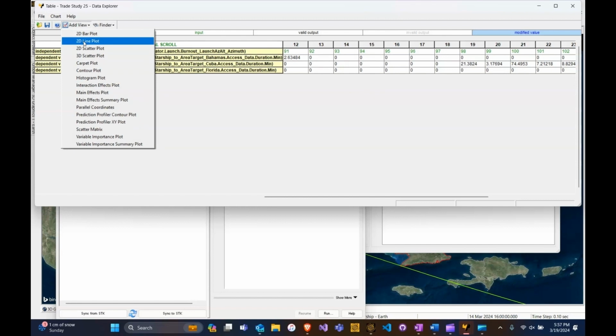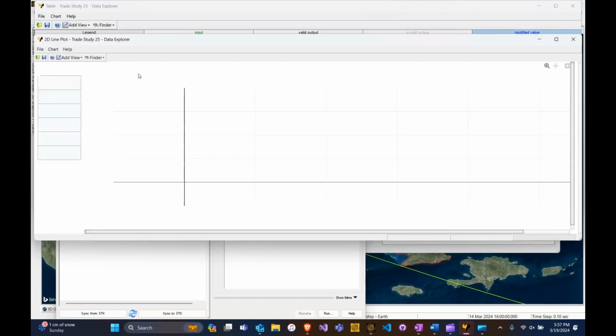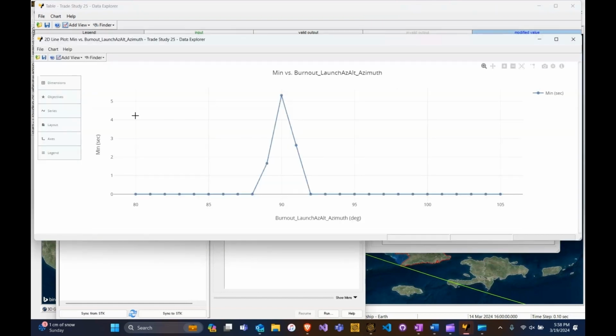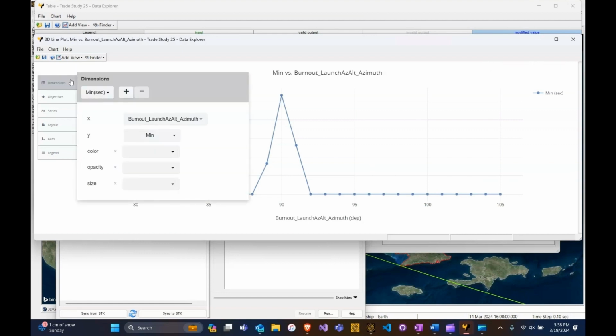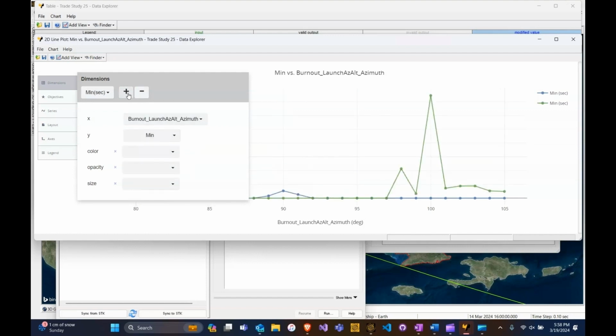So we're going to select the 2D line plot here, and we're going to customize it a little bit. For now, we just have on the x-axis the burnout launch azimuth, and on the y-axis, the minimum duration for only one of the axes, not all of them combined. So I'm going to go to dimensions. I'm going to click the plus and add several series, so several curves, basically. In the x, I will always keep the azimuth, and in the y, I'm going to select the second min. And I'm going to do the same for the third min.